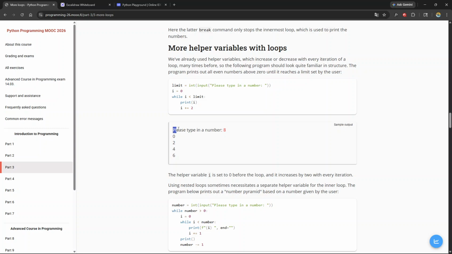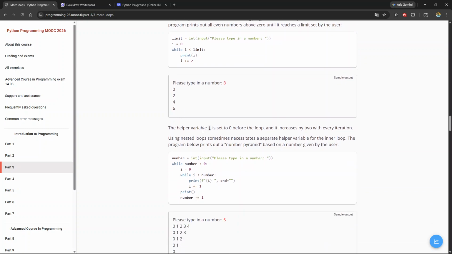So the program is running, prompt the user, please type in a number. They type in 8, then it prints 0, then it prints 2, then it prints 4, and then it prints 6. The helper variable i is set to 0 before the loop, and it increases by 2 with every iteration. Using nested loops sometimes necessitates a separate helper variable for the inner loop.